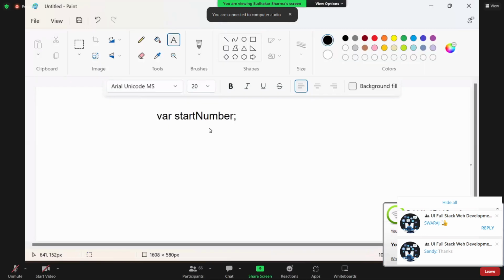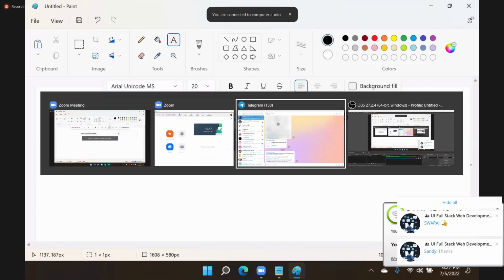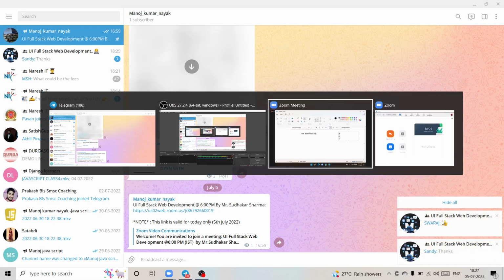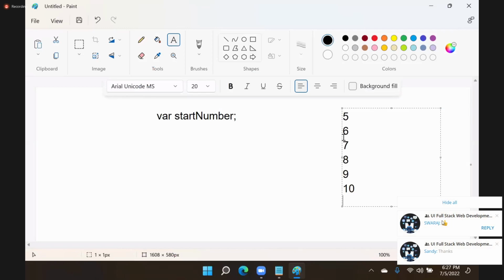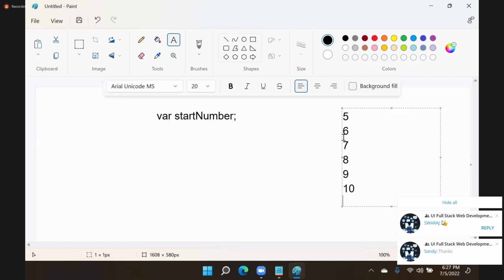For example, if the start number is 5, then it should print 5 numbers after it. That means 6, 7, 8, 9, 10. If the start number is 1, then 2 to 6. If the start number is 25, then 26, 27, 28, like that. That means from the start number, it has to print 5 numbers. Generally, this is how we write the program.